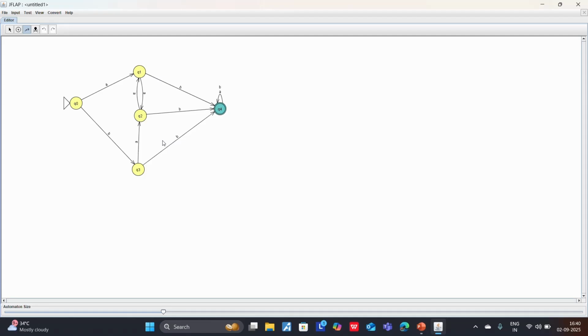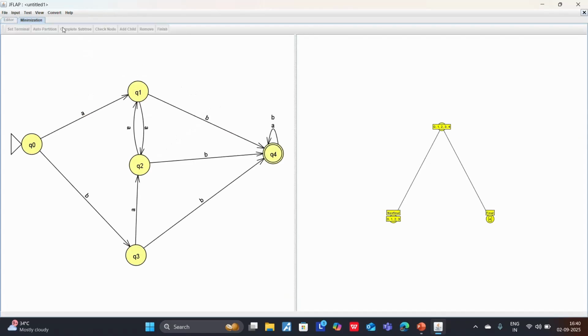Now we are going to convert this DFA into a minimized DFA. In the minimized DFA, the states are reduced from the original DFA. So we just click the convert menu, then click minimize DFA. Our answer is that these 3 states are the minimized DFA. The first one is the initial state, and the others are non-final states, and the final state is node 4. This is our minimized DFA.